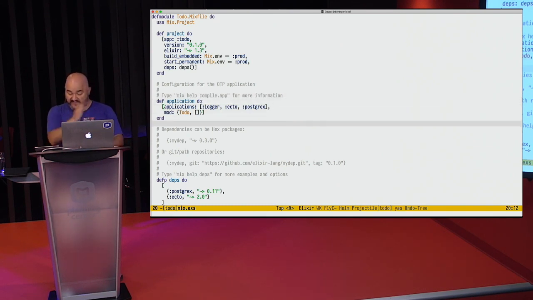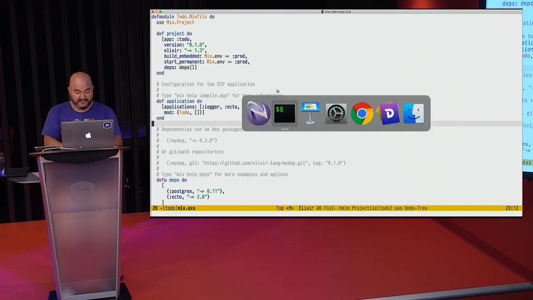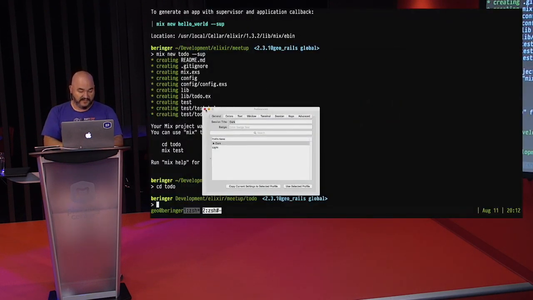So let's exit out of this. Actually, I'm not going to exit. I'm going to leave it up, but I'm going to tab over to our term. I don't know why that is up.